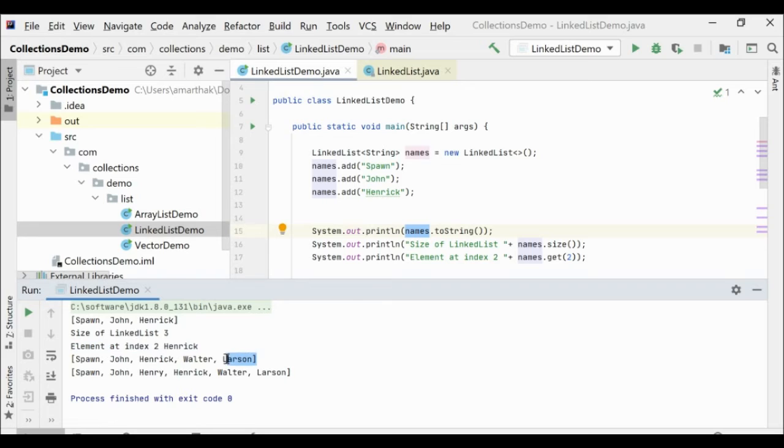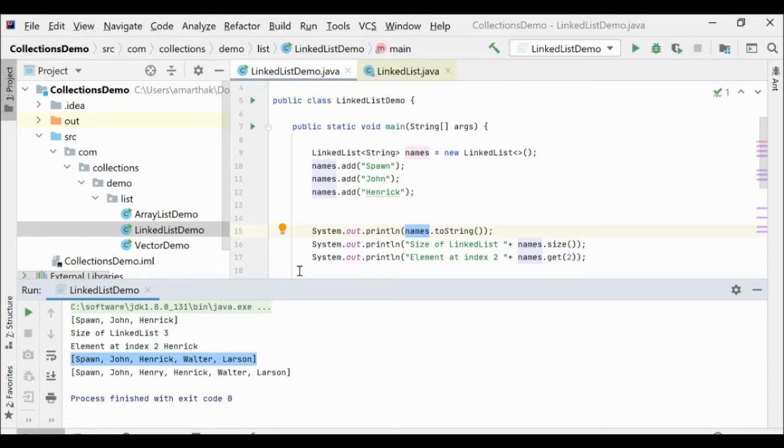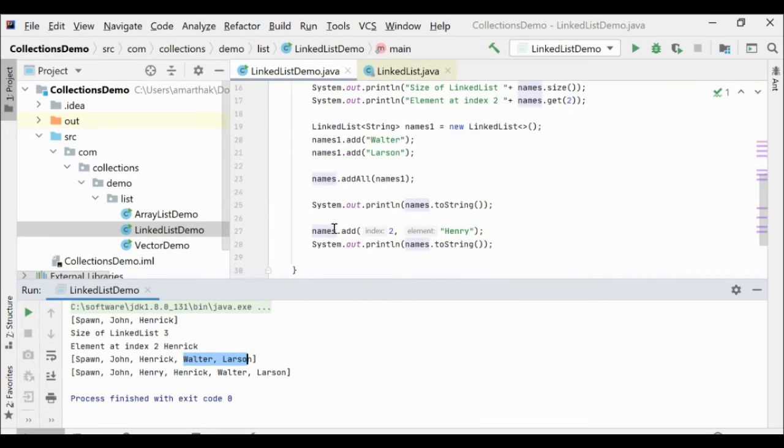I have added 2 names and did an addAll operation, and when I printed the names linked list, I have 2 more entries, which are Walter and Lawson. And then I printed a toString, and then I added the element at index 2, which is Henry. Previously it was Henrik. I updated Henrik to Henry, and this is the updated list.